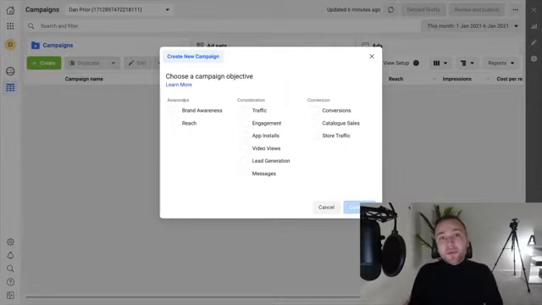Awareness is how it sounds. It's to make people aware of our product or service for the first time. Consideration is to get some kind of commitment of interest, whether that's a lead form or just going onto our website. We then have conversion, and that is to get the actual sale, to get cash in our bank from our ads.